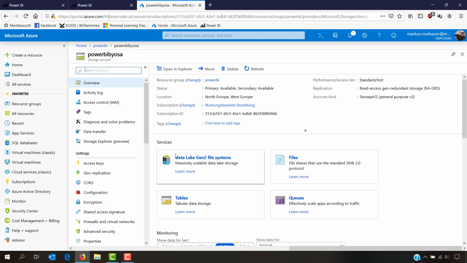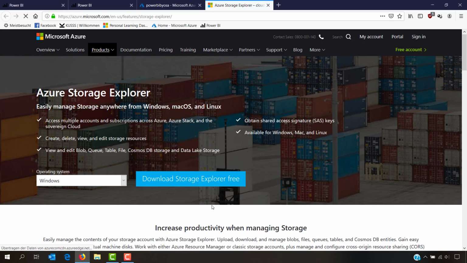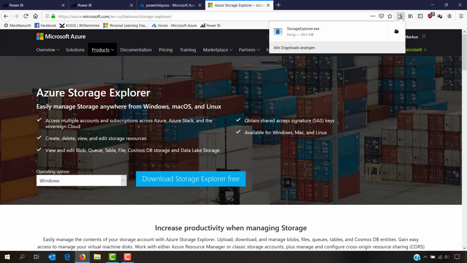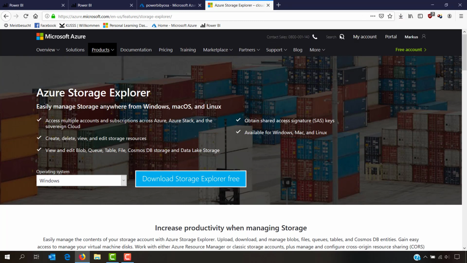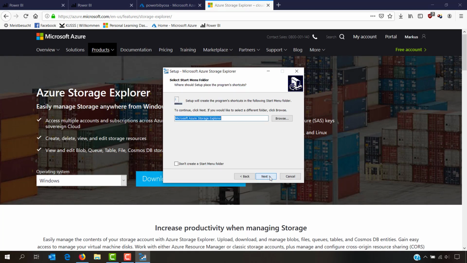In order to access this, we need the Azure Storage Explorer, and here is already a web-based Explorer in preview, but we're going to use the Windows tool. So let's download the Storage Explorer. Here it is. Let's install the Storage Explorer. We accept the license agreement, install.